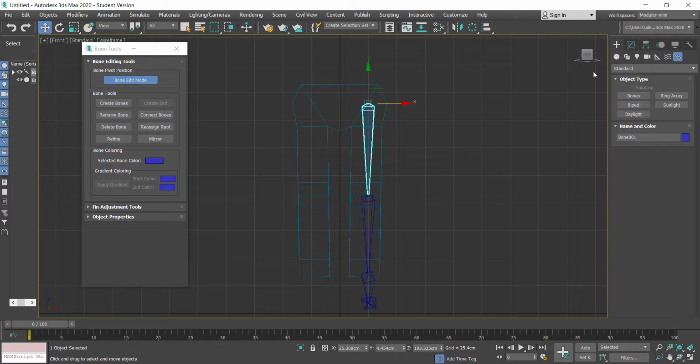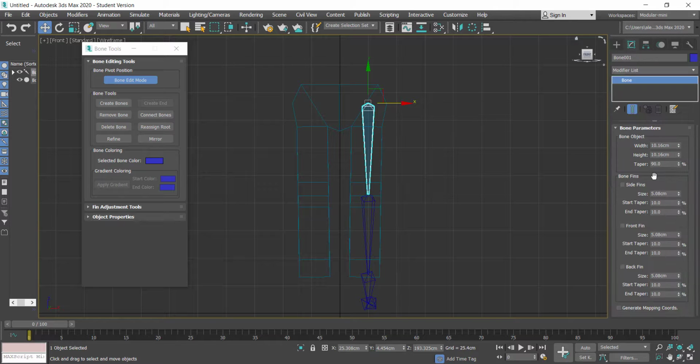I'm going to go over to my modifier panel here, and you'll see that we have these bone fins, and from the front view we want to extend these fins out as far as we can from the side. So here's our side fins, and as I bring this up a little bit, we'll taper it that way. I want it to cover essentially the width of that leg. So let's select this guy, same thing, width of the leg.